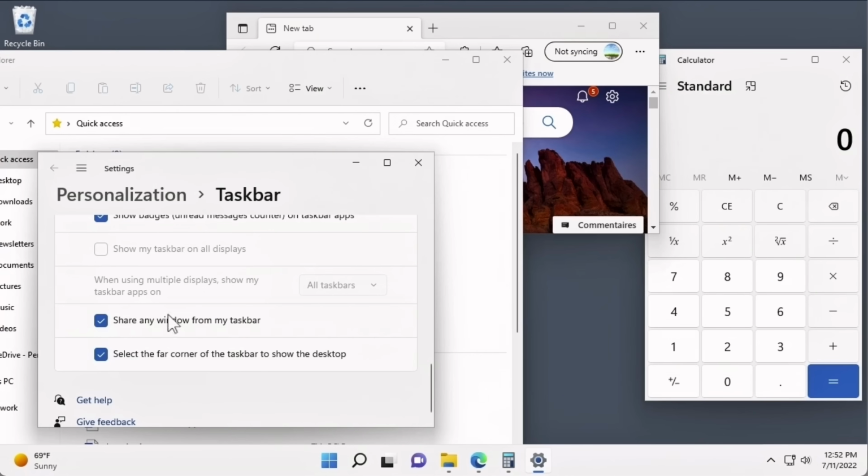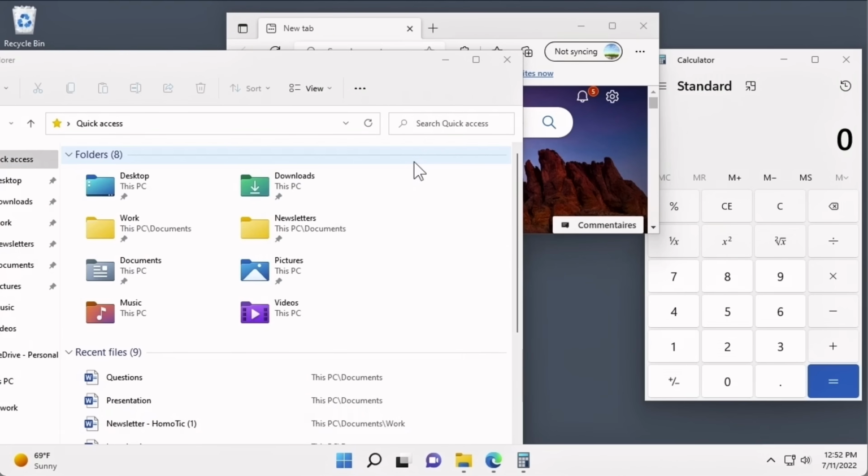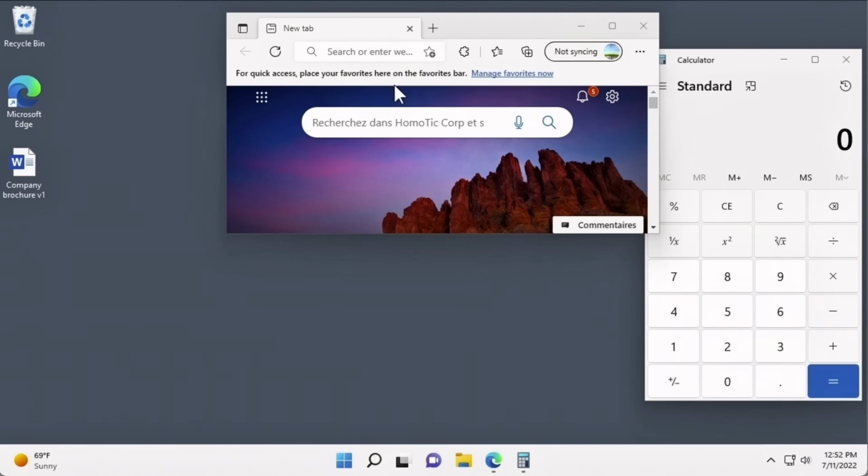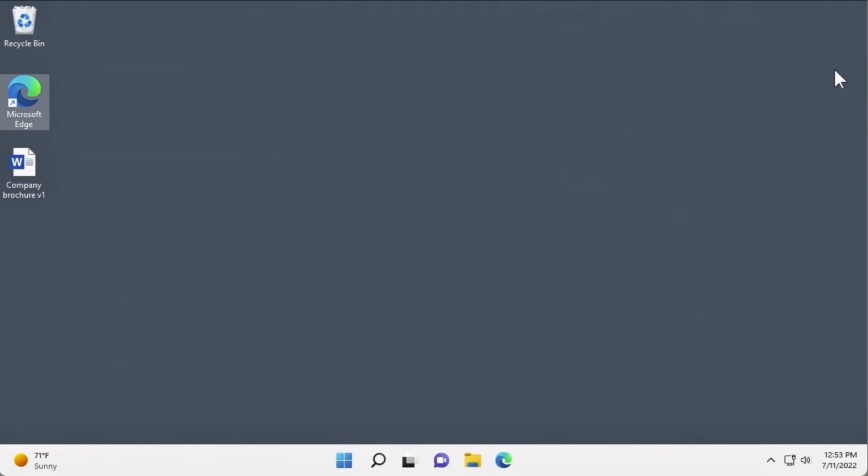Let's close this window by clicking the X icon at the top right. To quickly close the active window, we can use the keyboard shortcut Ctrl and the letter W. Let's close this window by clicking the X icon at the top right.